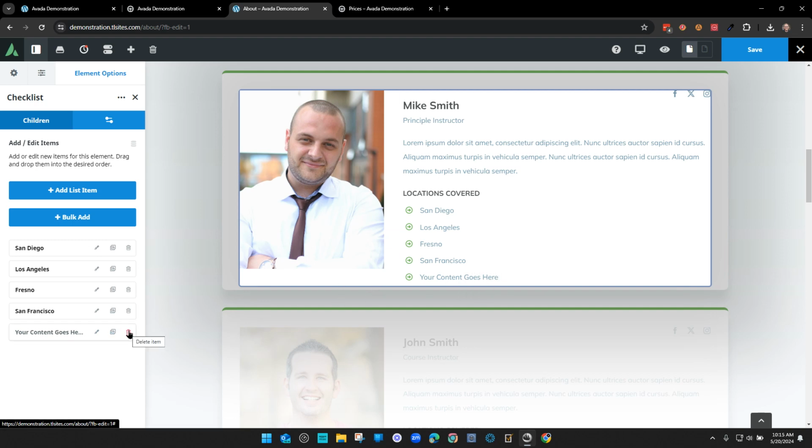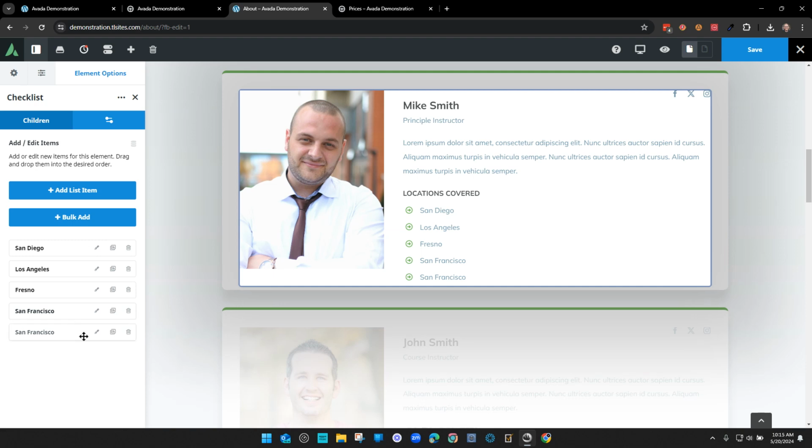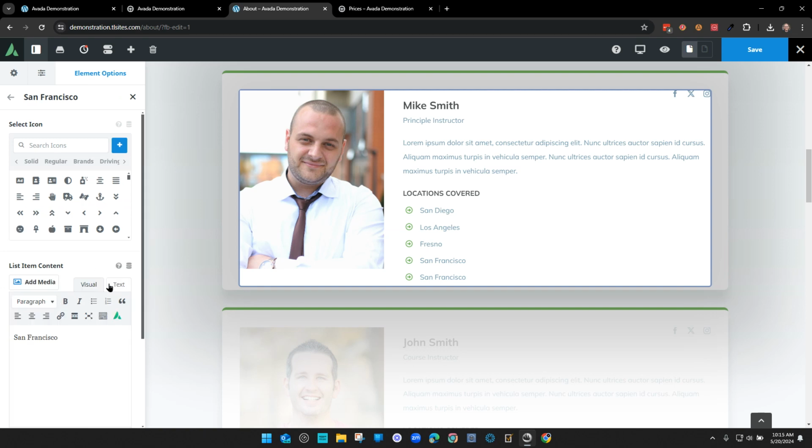I can click on the delete item and delete that, but instead I can clone it. Cloning is actually a very, very helpful tool to help us keep all of the settings that we have created and utilize them over and over again. So San Francisco, I'm just going to clone that, and then I'm going to go into edit San Francisco, and I'm going to change that to Ventura, right?